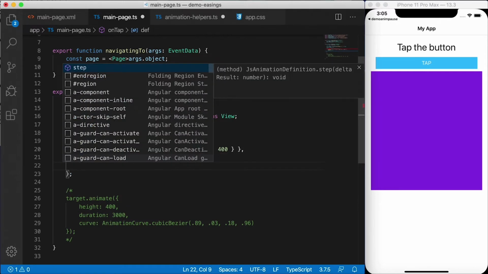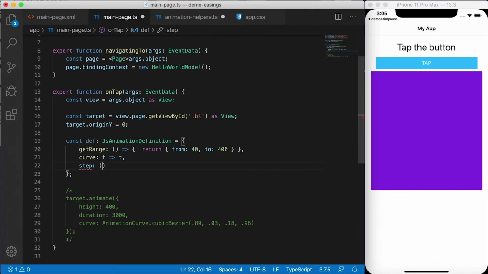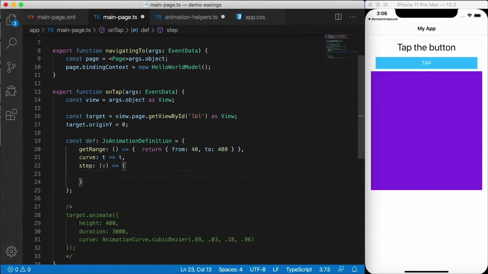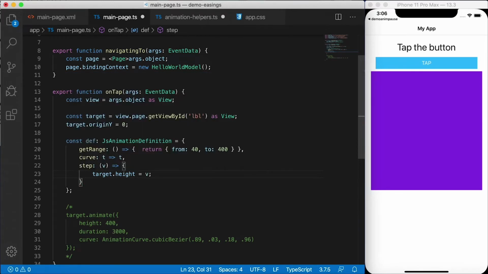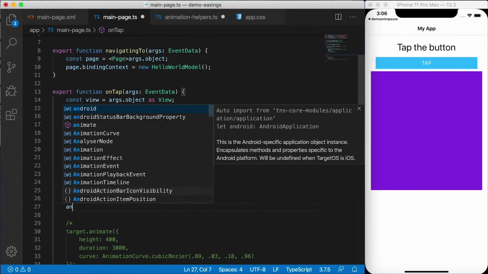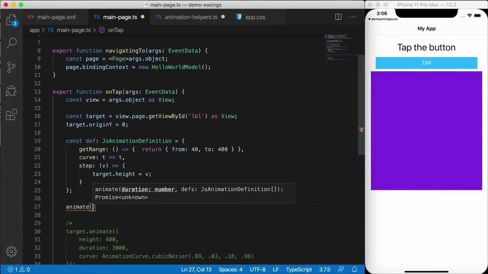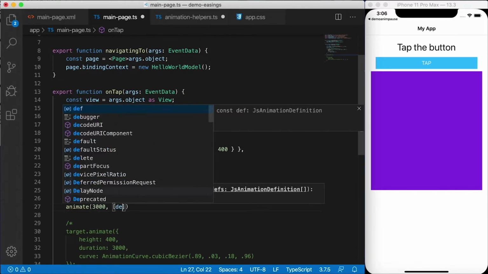And the next one is the step. So the step will be a function. It's going to take the current value of whatever we're animating. So in our case, we're animating height, and these are the values that we're providing. We're starting at 40 and we're going to 400. So V is going to be somewhere between 40 and 400 based on that time. So what we need to do is say target.height, and we're going to set it to V. All right, so pretty simple. Now we just need to call our animate function over 3000 milliseconds, and we're going to pass in an array of these definitions.